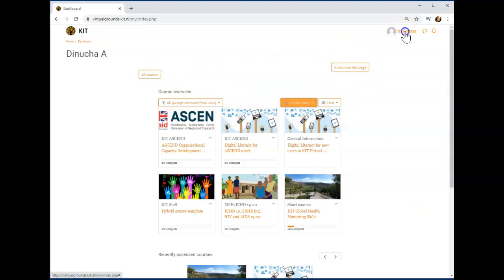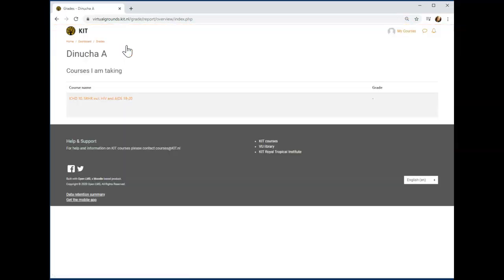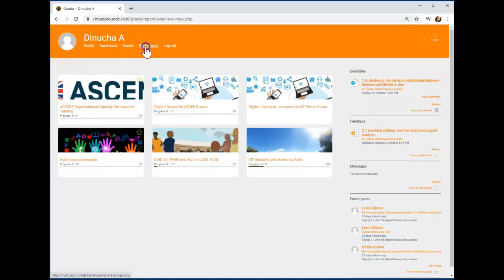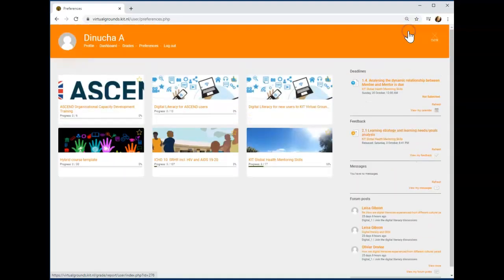Proceed to My Courses again. And if you have grades for any of your courses, you can click on grades and you will find grades that you have received for any of your course. Return to My Course. Preferences. This again offers a number of options that you can select from. Your language, for instance, your forum preferences, how you would like to receive them, your course preferences and your calendar preferences, and so forth. Go back to My Courses.